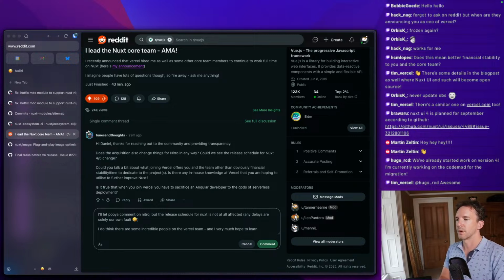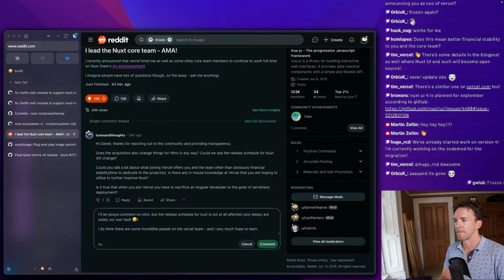You're absolutely right that time and stability are key. But I would also add that the Vercel means our sponsorships of Nuxt can go further and support more contributors.